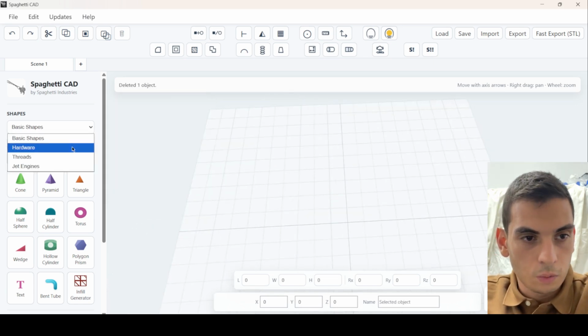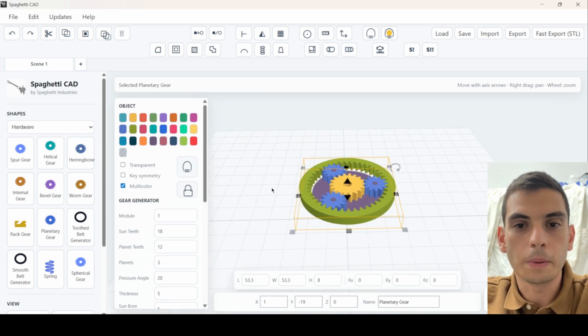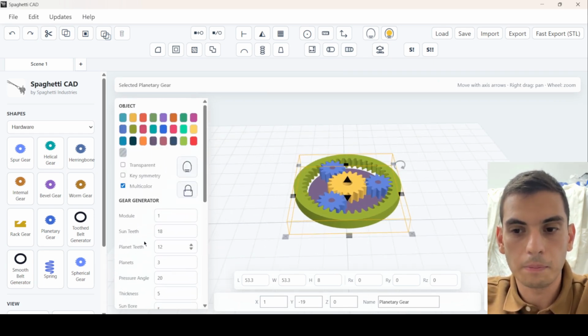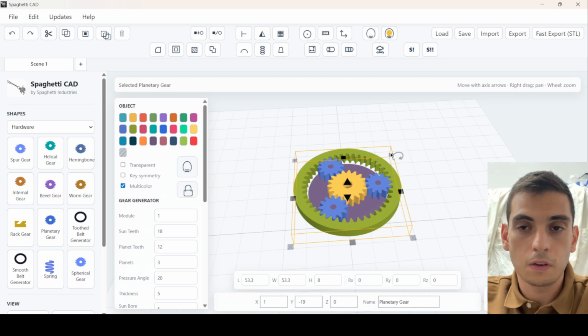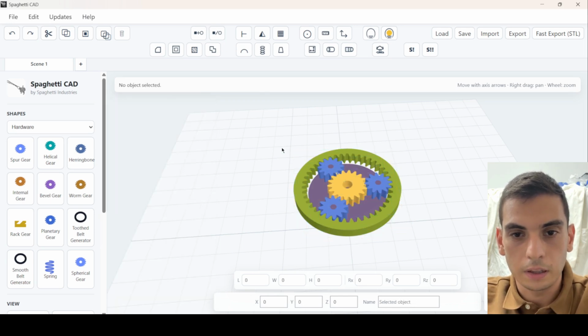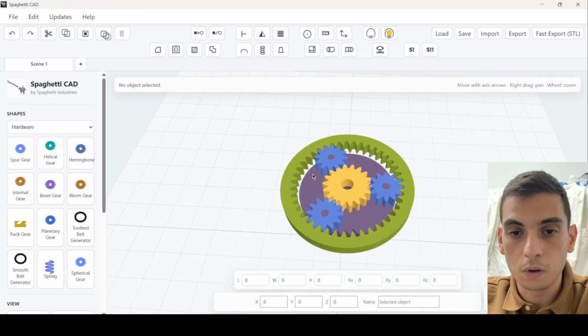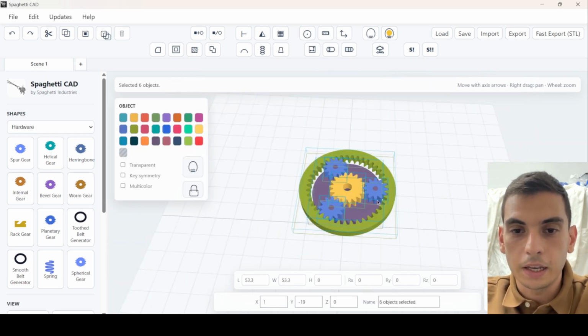And I'm going to quickly spawn a planetary gearbox to show you something. So I have this parametric planetary gearbox generator. We're going to talk about it later, but what I want to do now is use it to demonstrate the next function, which is called the double snap function. And I'm going to decouple this planetary gearbox, and now it's decoupled into its individual components. And then I'm going to select all these components, 6 in total, and I'm going to click the double snap.